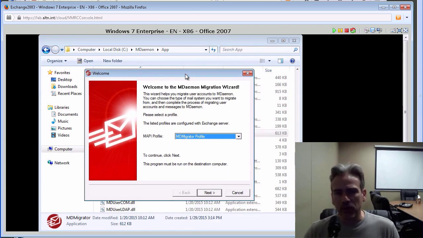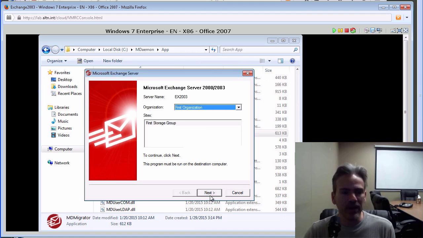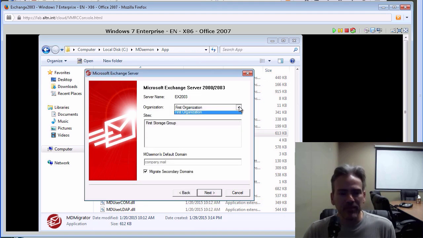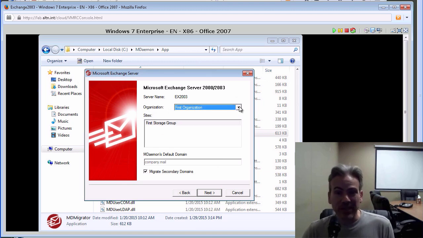Now again, in the knowledge base article that I was just showing you, one of the requirements was that you have an Outlook profile that has been set up that connects to the Exchange server. MDmigrator will read that profile and list it here. I have a profile called MDmigrator profile. So once we have our profile populated in the drop-down menu, we click on Next. Okay, then you have other information that is also pulled over from Exchange. You probably will never need to change anything on this screen, so we can simply click on Next.